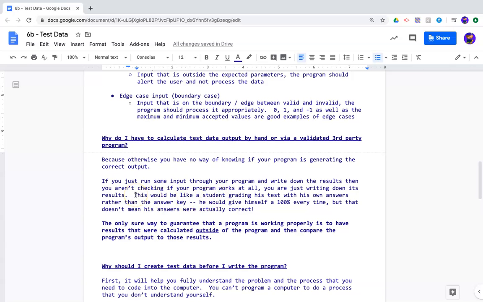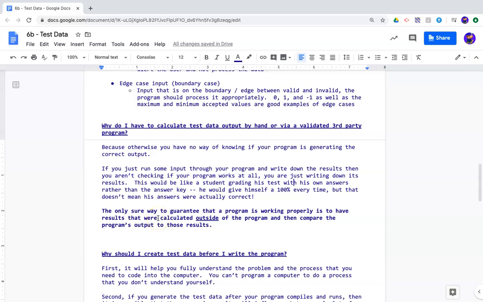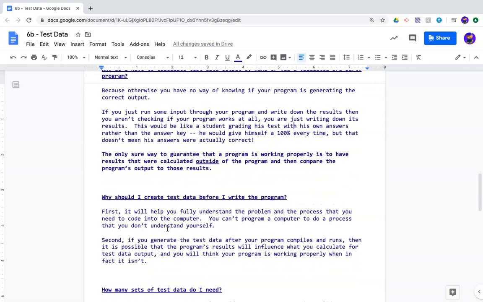So the idea is that if you just have the program check itself, that would be like a student grading his own tests and his own answers, rather than using the answer key. You give yourself 100 every single time, but that doesn't necessarily mean that the answers were right. So the only surefire way to know that a program is working properly is to have results that were calculated outside of that program, and then compare those calculated results with what the program itself generates.